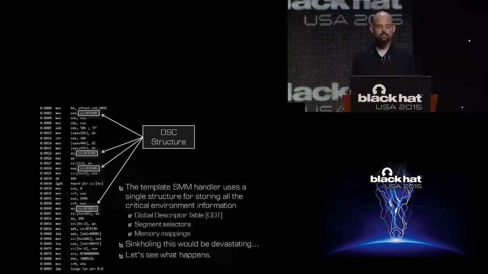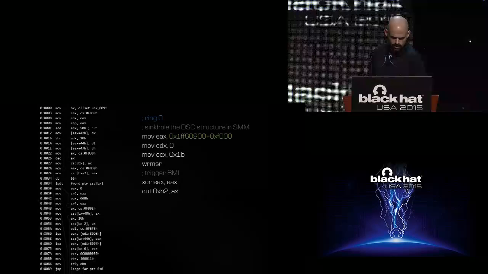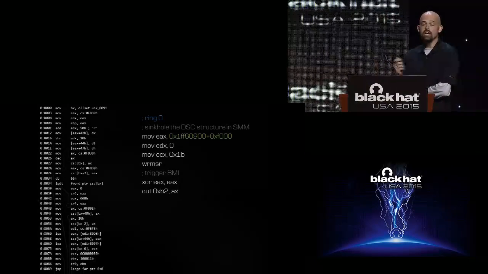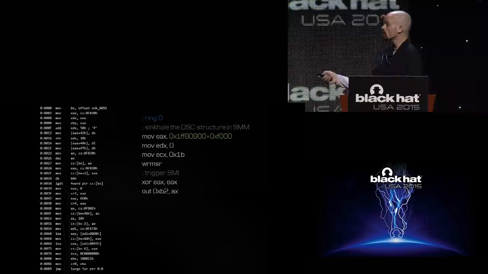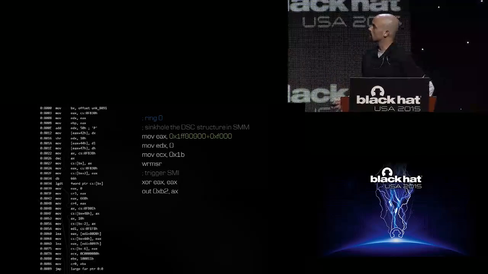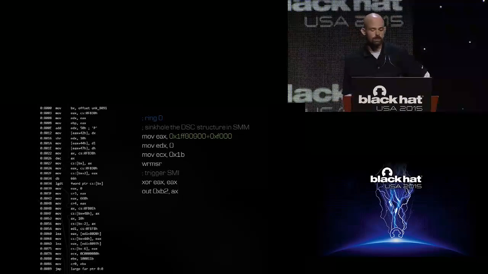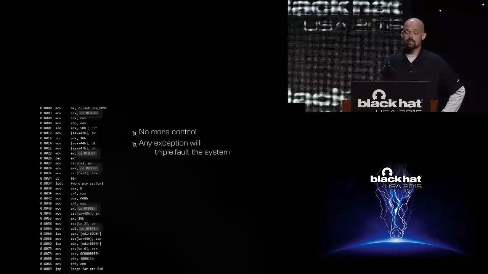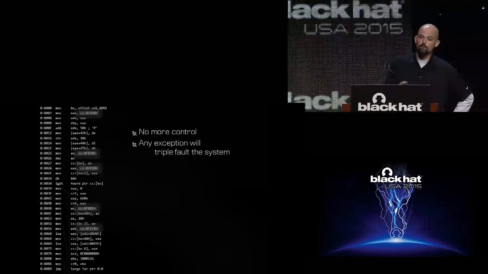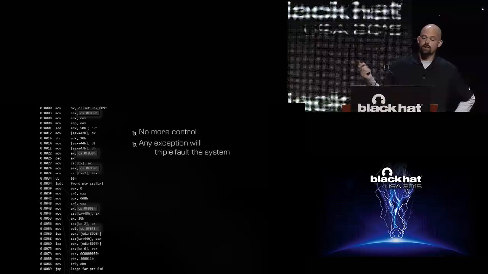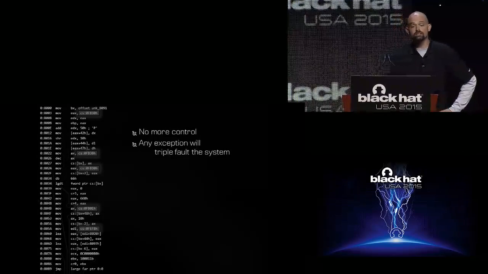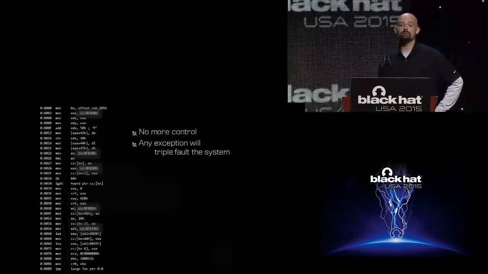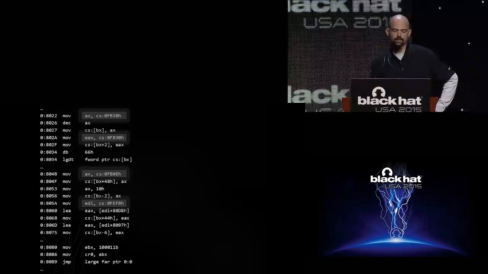So I figured, let's see what happens when we do that. From ring 0, we try to sinkhole that DSC structure by moving the APIC over its location and then triggering an SMI to transition the system to system management mode. We can watch what exactly happens on this system. We don't have control over the processor anymore at that point. It switches to system management mode, and then it's out of our hands. Any exception is going to reset the system, but maybe it'll do something that'll let us hijack execution before it resets.